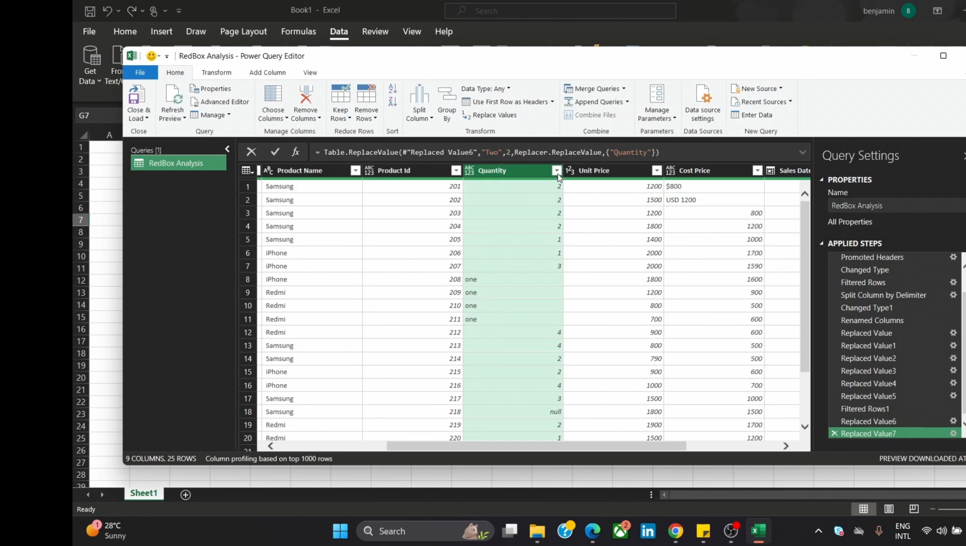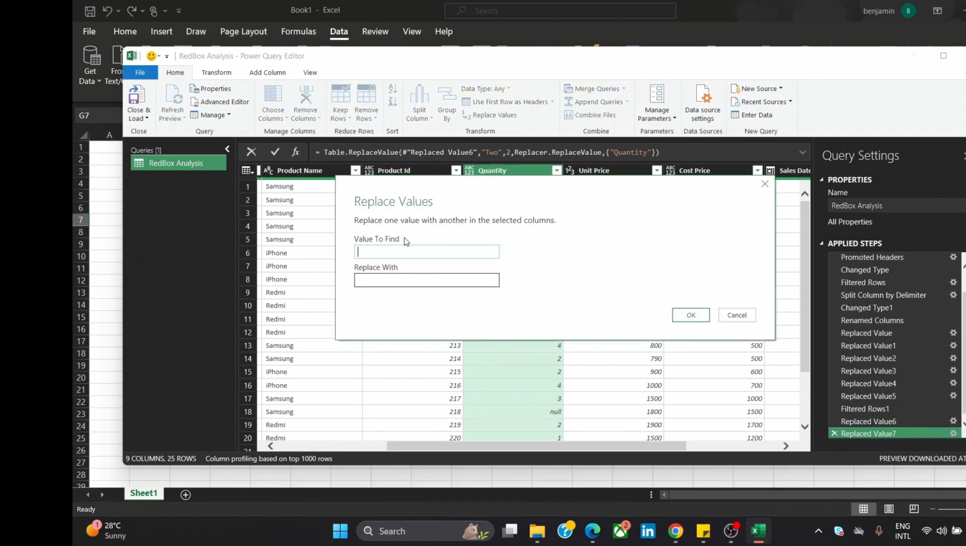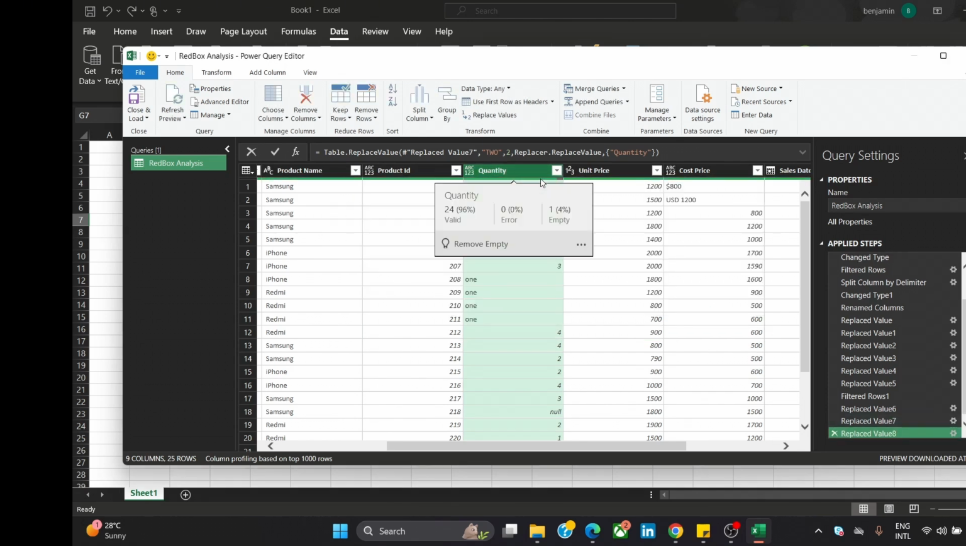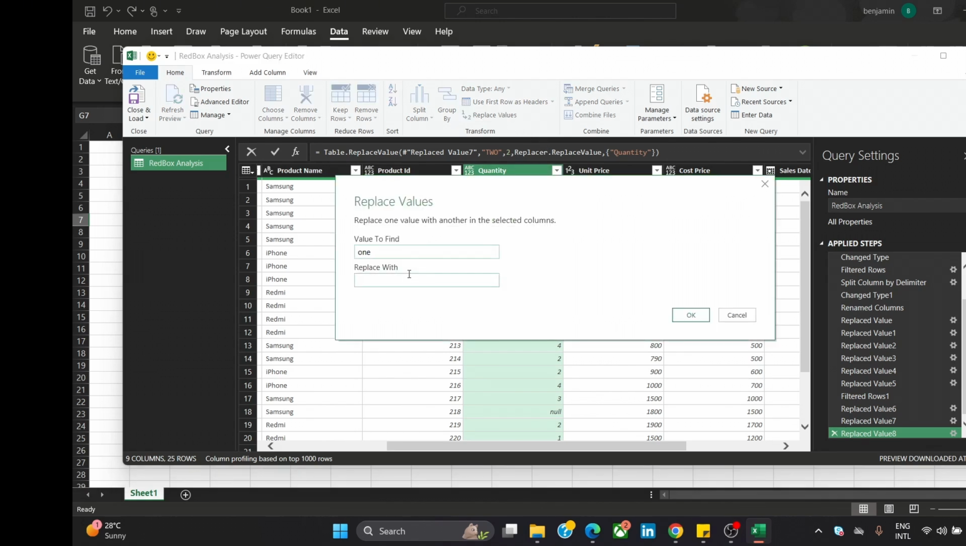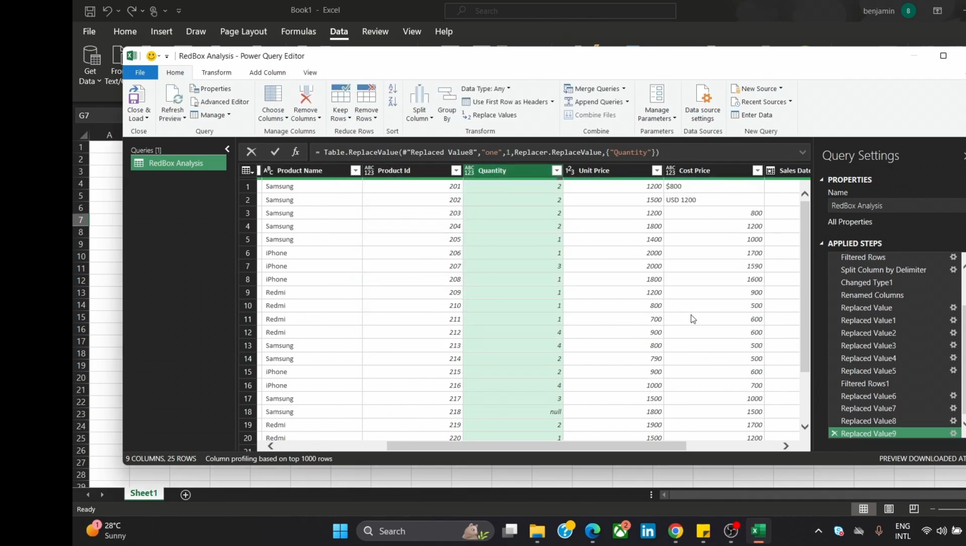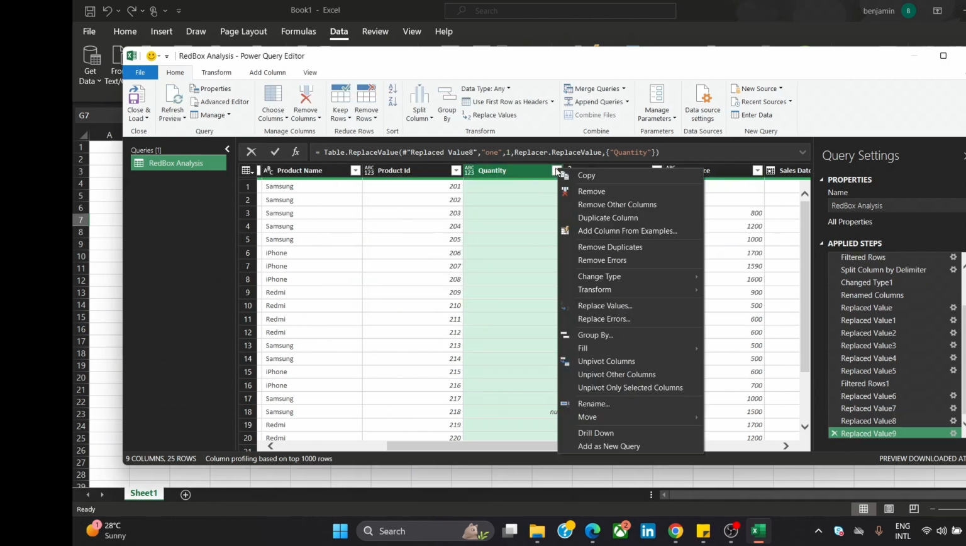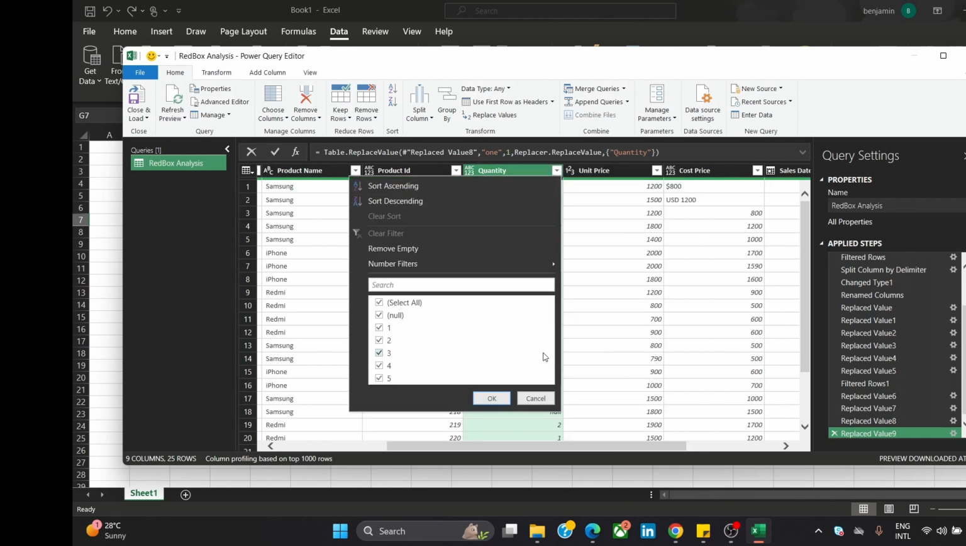Then we also say replace two with two, and we say okay. Then we can also say replace one with one. Then we can say okay. Then we can go ahead and view that again. Now for quantity, we can see that we have successfully replaced all our categorical rows with numerical characters, right?